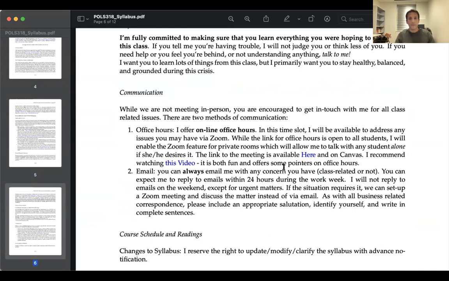If you have any specific issues you want to talk about in private, there's no problem. Zoom has the option to do a private room, so we can go into a different section and be separated from the other people who are still waiting to talk to me, and we can talk in private. There's no problem with that as well. So that's in terms of office hours.